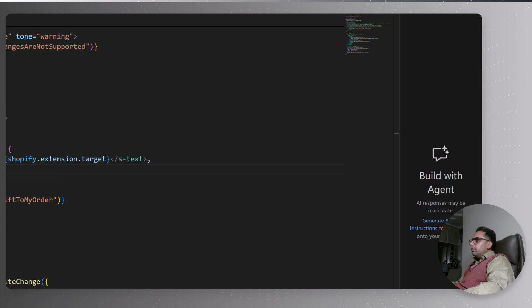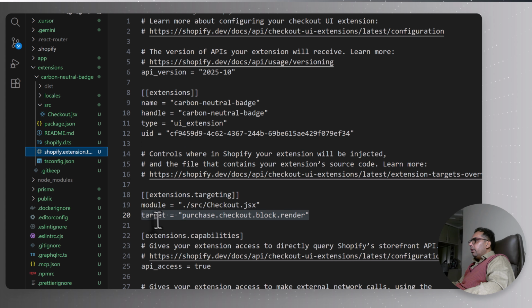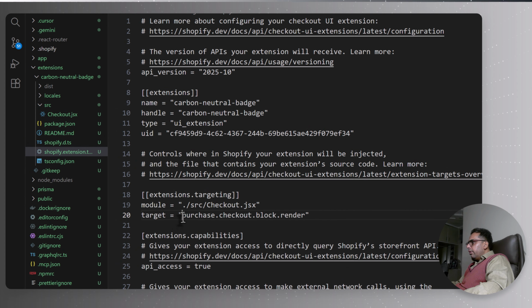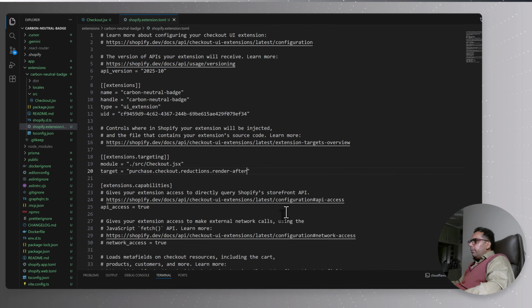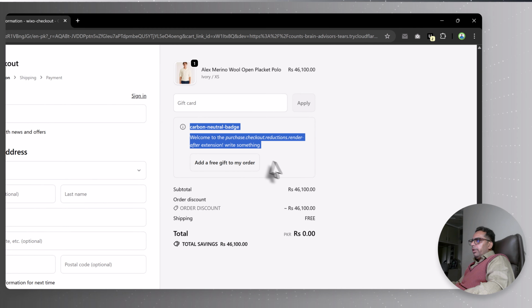Okay, let's go to the app and then open the Shopify extension toml file. This is the file where we set the target. Right now it is purchase.checkout.block.render, and let's replace this with purchase.checkout.reductions.render-after. So let's copy this and replace that over here, and if you reload, now it is showing over here.